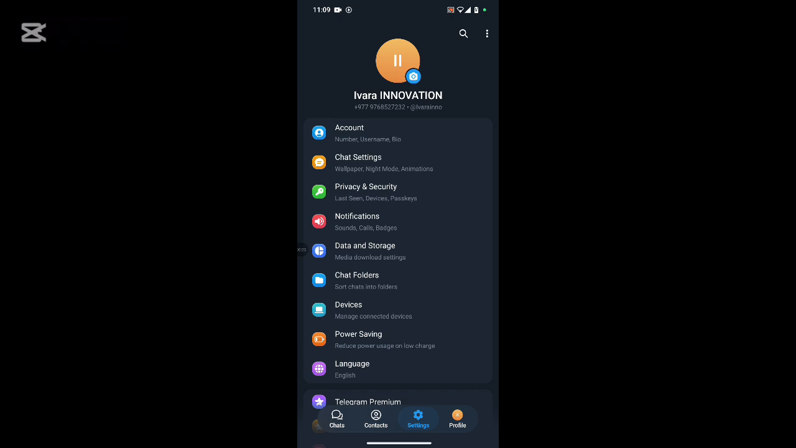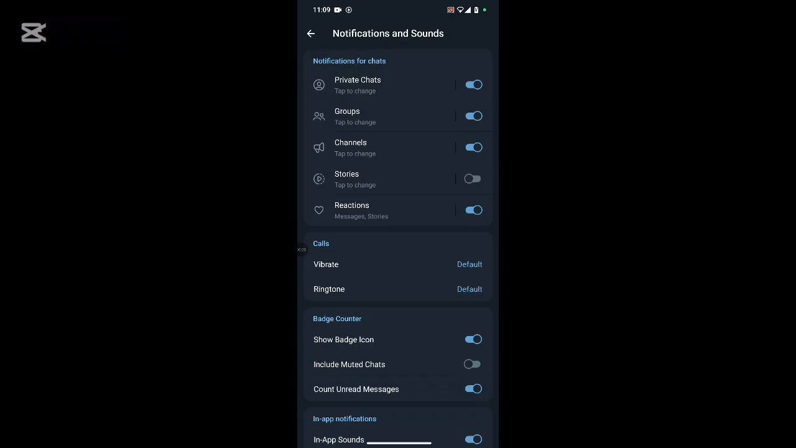Now, to turn off your group chat notifications, slide the slider of groups to the left side to turn it off. This is how you can turn off group chat notifications on your Telegram account quickly and easily in just a few steps.